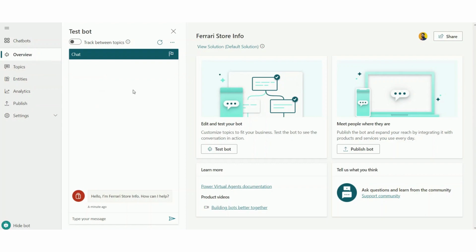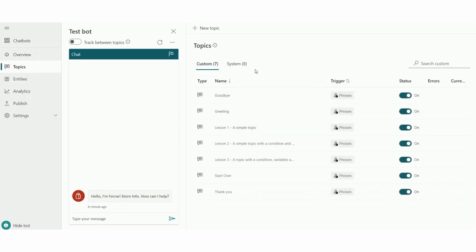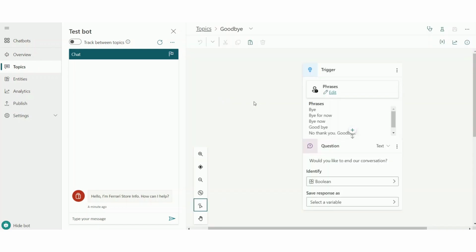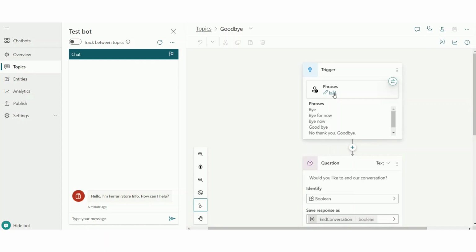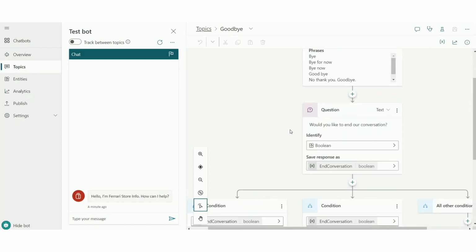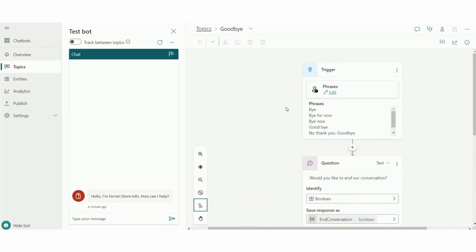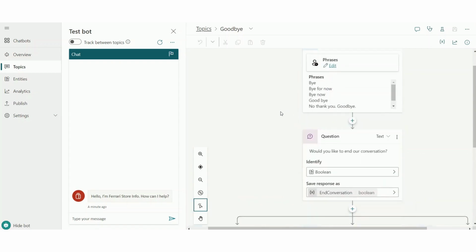In overview, we see a test bot window here, and then it gives another option of edit and test your bot, to publish your bot, right? So let's quickly check on the topics as well. So these are the by default custom topics which are present in here. One is goodbye. So if I click on any of it, phrases are basically the triggers which actually trigger this conversation path. So as we mentioned earlier, topics is basically a conversation path.